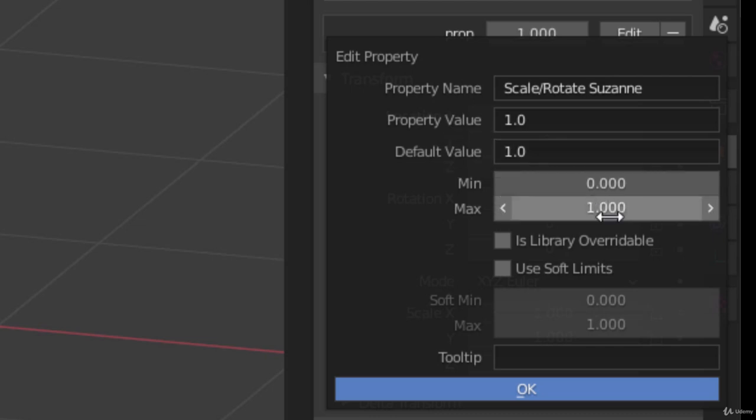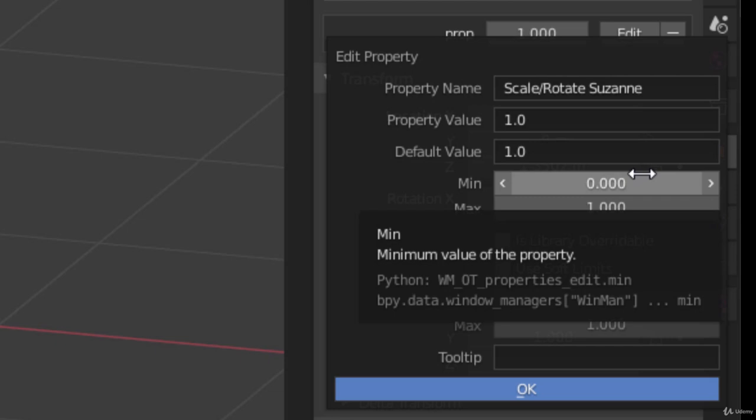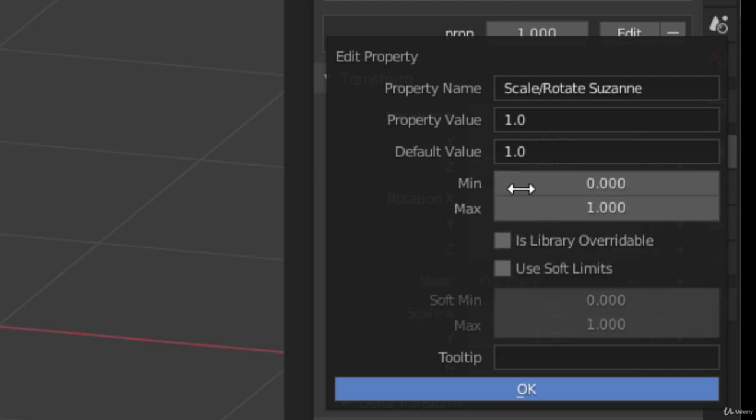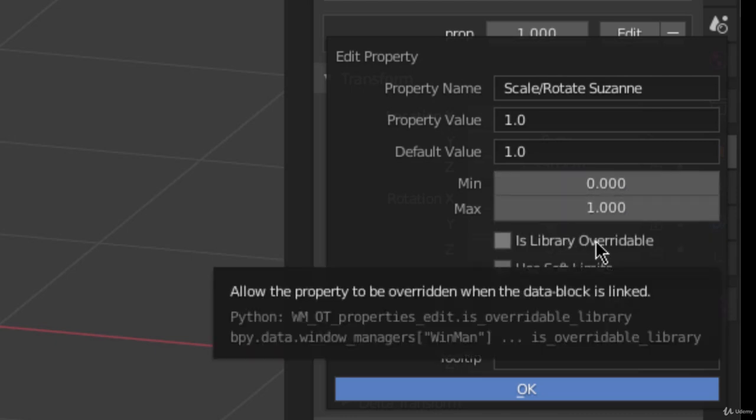Now, the minimum and maximum values here define exactly how far down or how far up the property can go. So if you set it to, say, negative 100, for example, the animator can set it from negative 100 to, well, 1 in this case, if you don't want to change it. Library overrideable basically boils down to when you start linking and appending your rigs and objects into other scenes within Blender. Generally, if you're going to be linking custom properties, I'd recommend just enabling that checkbox, or if you're not sure what I mean, just get into the habit of checking it by default.